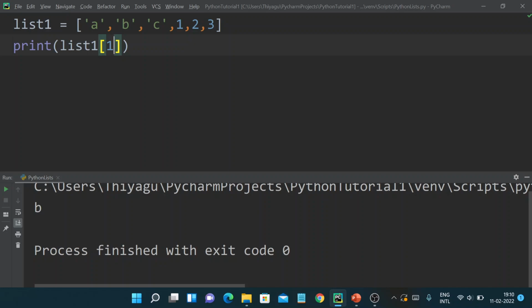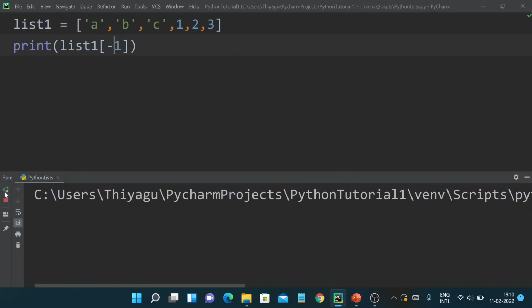Similarly, we have something called negative indexing. Negative indexing starts from the back, in reverse.